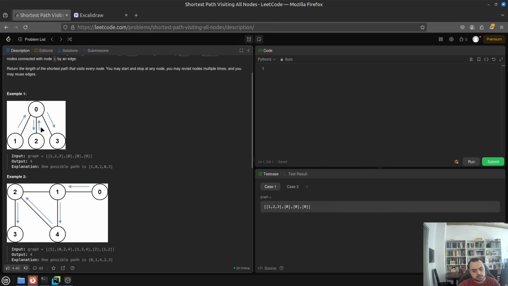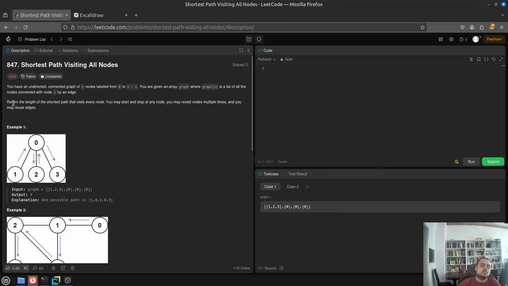Node 0 can go to every other node: 1, 2, and 3. And they want us to return the length of the shortest path that visits every node. So starting on each node, because it's a connected graph, I can theoretically construct a path to go to every other node, but there are, of course, multiple such paths. So what we usually want is to find the most optimal one, in that case the shortest, and it's not even the path itself, it's just the length.